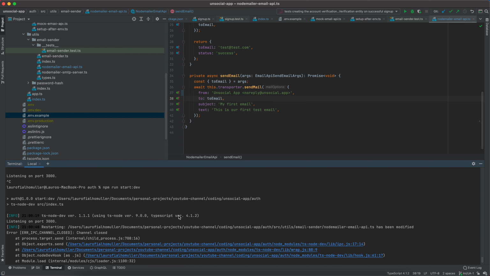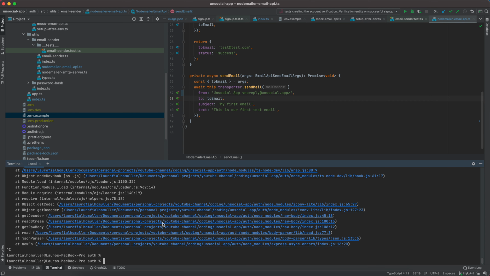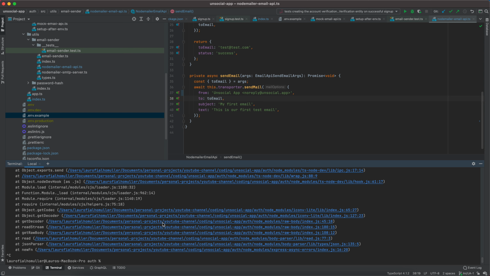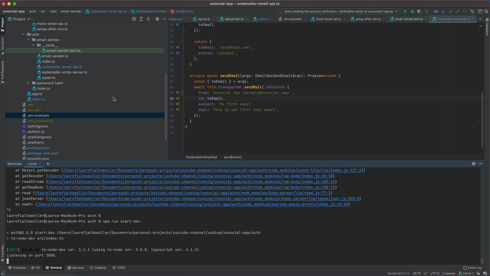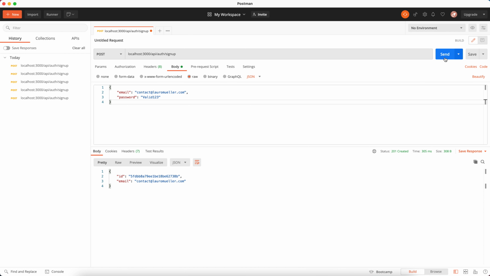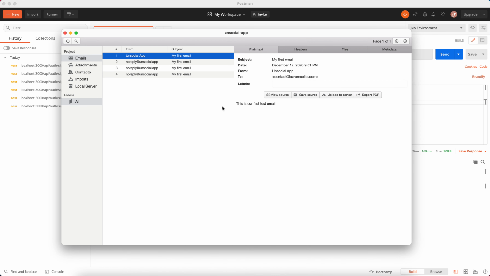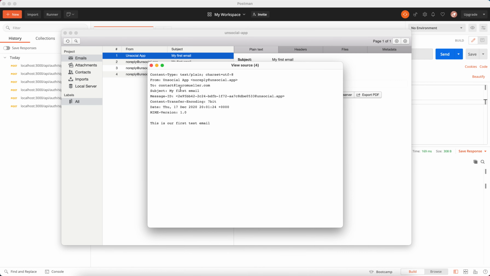Oops, yeah, as expected, because the thing is still restarting. I don't know why it's taking so long to restart. Maybe I should go back to NodeJS. But now I'm listening on port 3000, and if I come back to Postman and I send an email here and I come to NodeMailer, then as you can see, the unsocial app is much more nicely formatted. And if I view the source, then it's exactly as we provided, right?